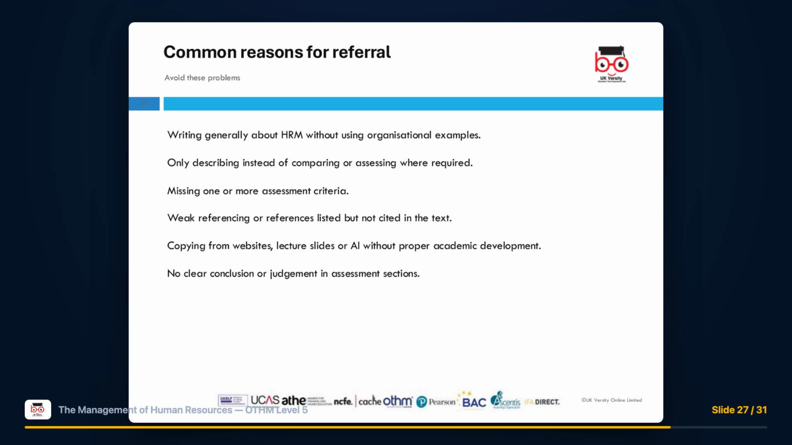To avoid: writing generally about HR without organisational examples. Only describing when the brief asks you to compare or assess. Missing one or more criteria. Weak referencing or references listed but not cited in the text. Copying from websites, slides, or AI without academic development. And having no clear conclusion or judgment in the assessment sections.